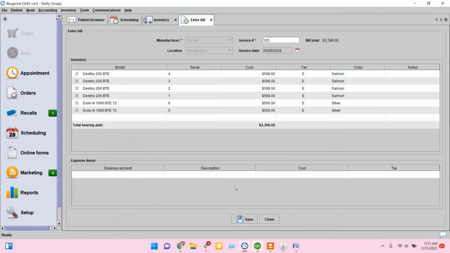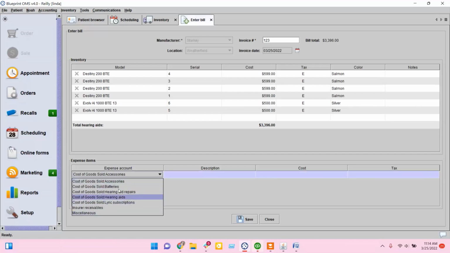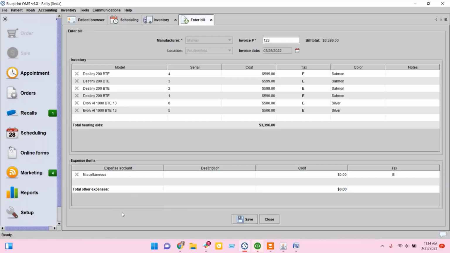Expense items would be if, say for example, the manufacturer is charging you for shipping and handling, and that's a cost that the clinic is going to take care of rather than charging the patient. You can select your expense account. I've seen a lot of clinics that will have a special expense account just for shipping and handling. So if you have that, you can use that. If you would like us to add additional expense accounts, that's something that our technicians can do on the back end for you. We would just need a support ticket requesting the expense account and what you would like it to be called. So for this one, since I don't have a cost of goods sold shipping expense account, I'm just going to use miscellaneous.